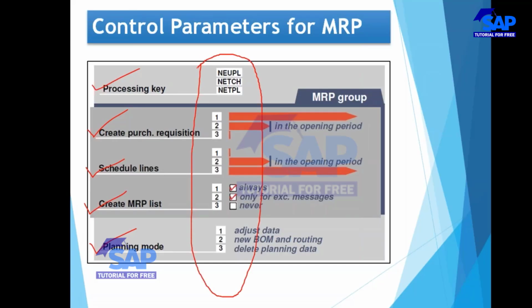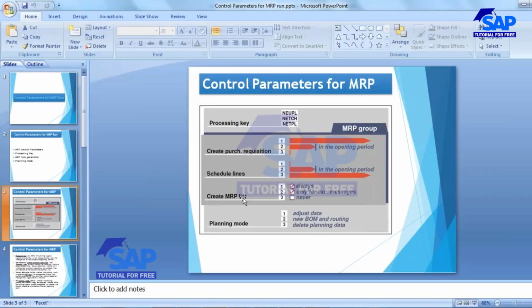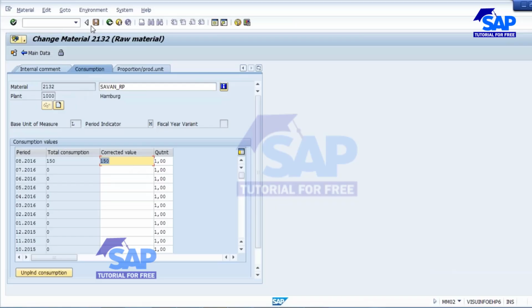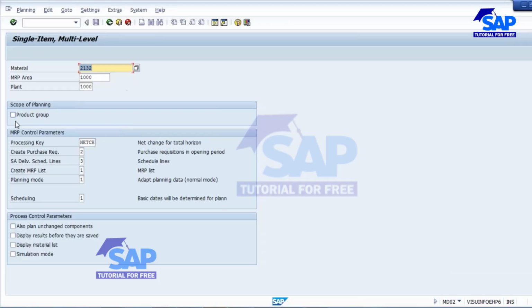So these control parameters also affect MRP while executing it. Okay, so we need to understand what are these control parameters, what is the difference between these things, and which parameter has to be used during which scenario we need to understand. Okay, so let's go. When you're executing MRP, let me go back, /MD02. If I go to MD02, see, so this is the one, MRP control parameters which we are discussing.